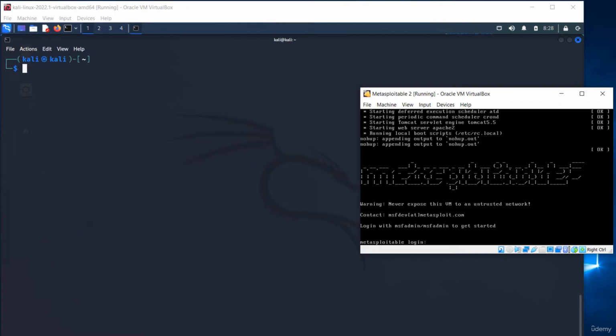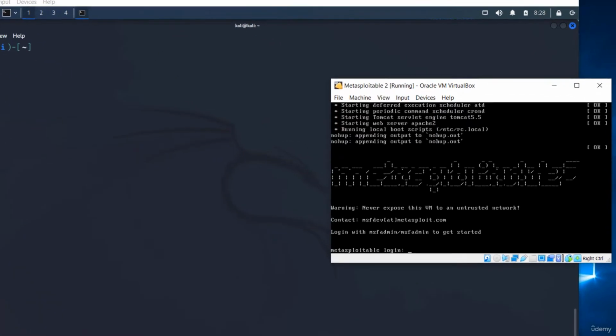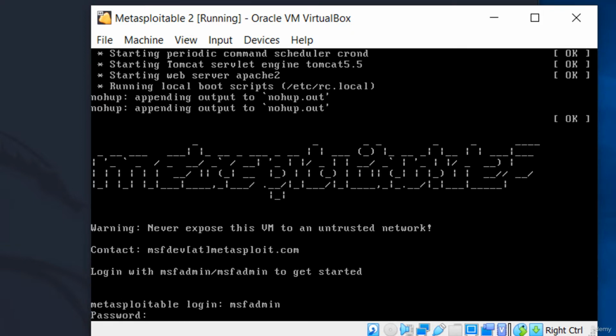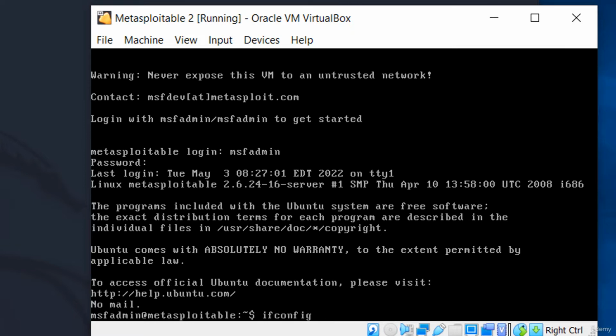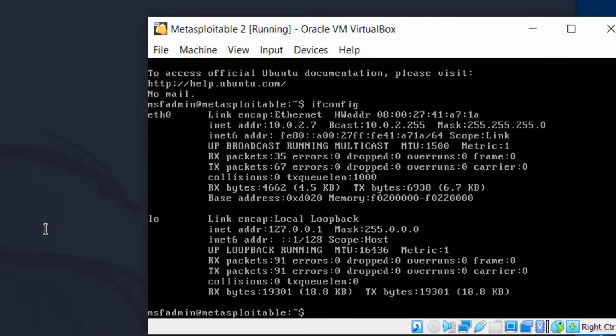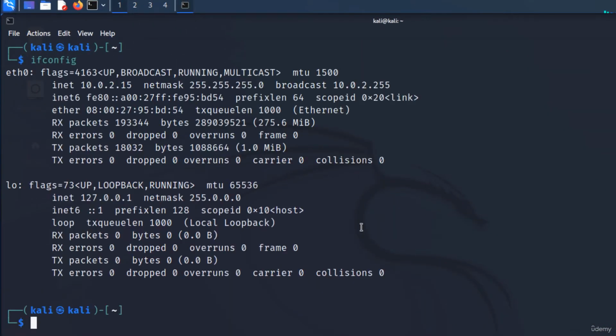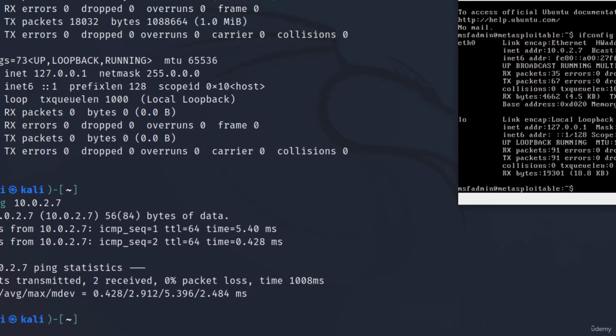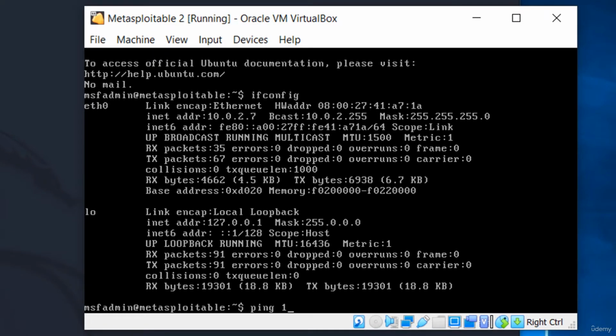These two machines are connected to the same NAT network, and we can check the network connection using ping. I'm logging into Metasploitable. And I'm running ifconfig on both VMs to see their IP addresses. This is 10.0.2.7 and this is 10.0.2.15. So ping 10.0.2.7 and it's working. And I'm pinging Kali as well.